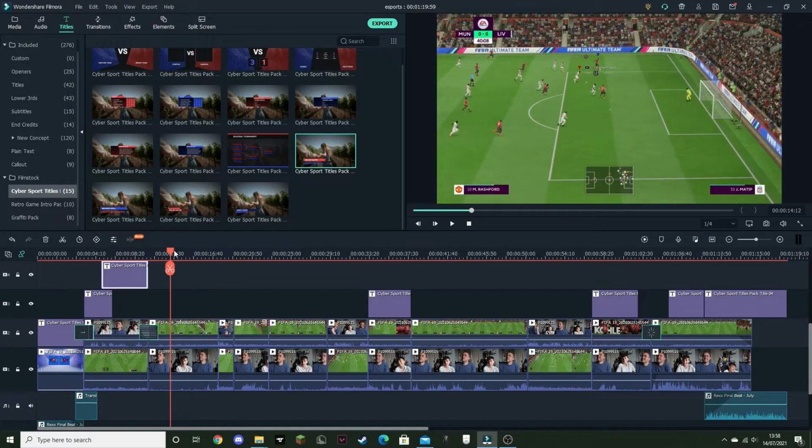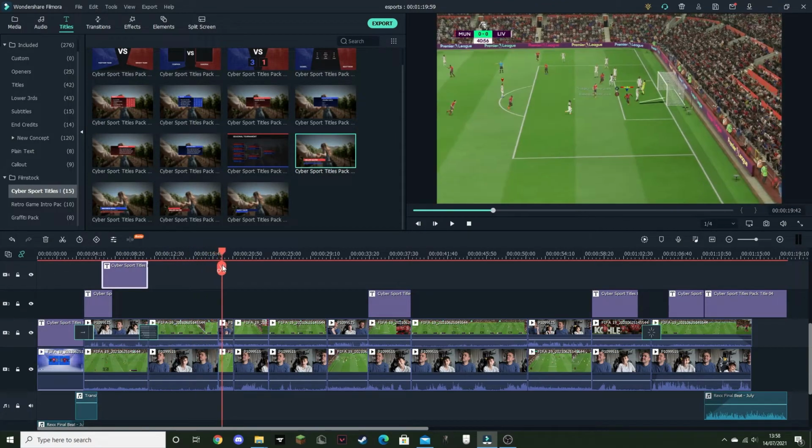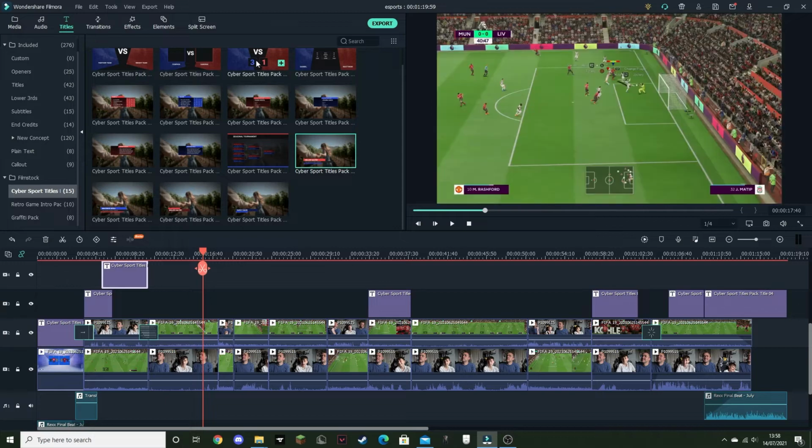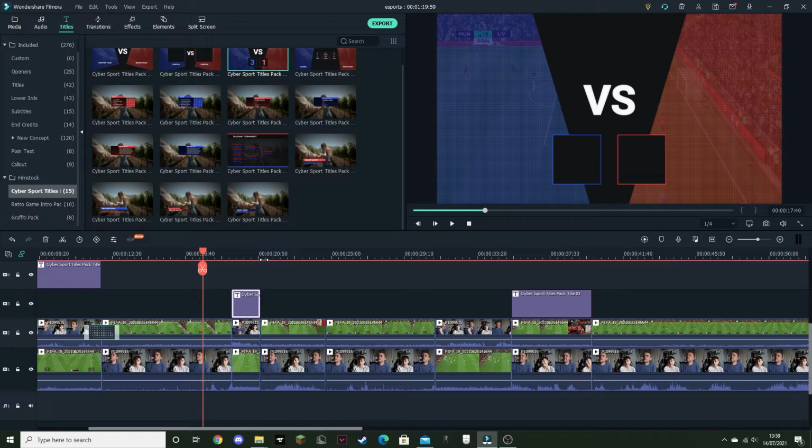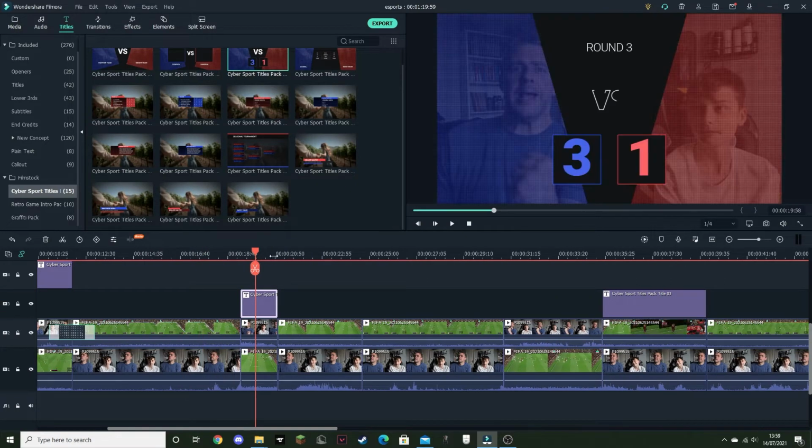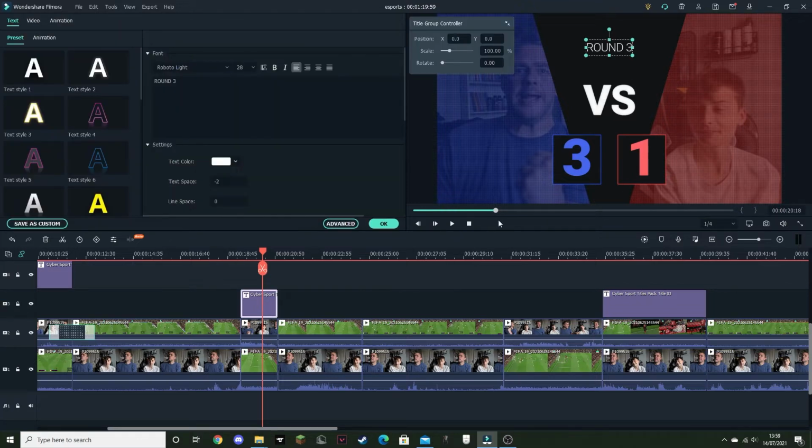Now obviously throughout the whole game when I scored, I wanted to put these in. These title packs are pretty cool. You can drag them in there like that, resize them. Let's zoom in a little bit. Okay, so at the minute obviously it says round 3 versus 3-1, but the actual score there was 1-0 at the moment. So if we double click that, we can change it. Click on the 3, change that to 1, and then click on that one there and change that to 0.